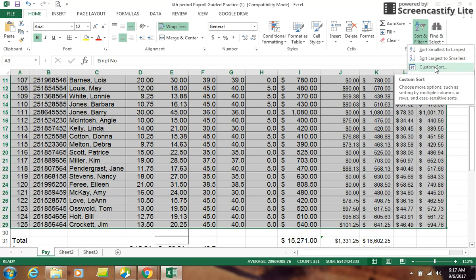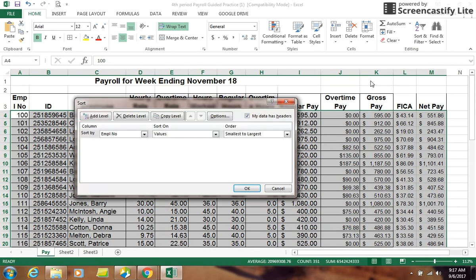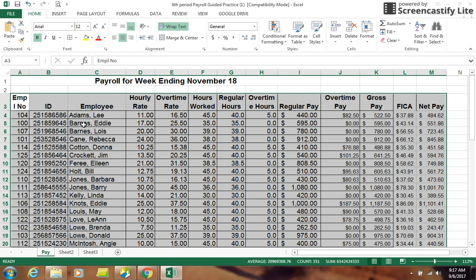We're going to do a custom sort. We are going to sort by employee, and then make sure our order is A to Z, so that way it's alphabetical, and then click OK. And if you notice, it will sort and take all the information that is for that person along with it.